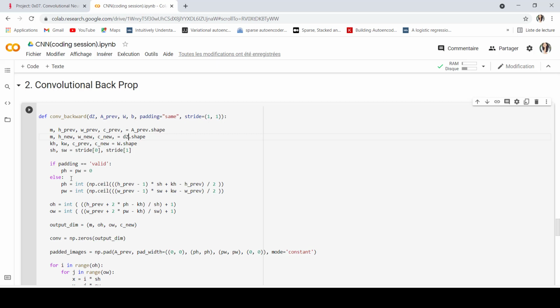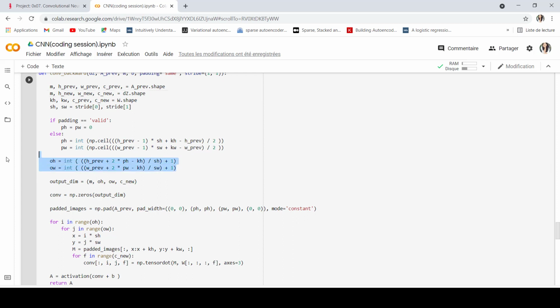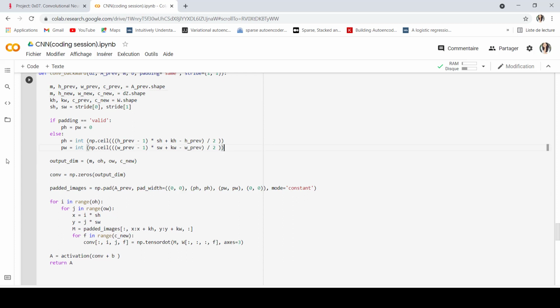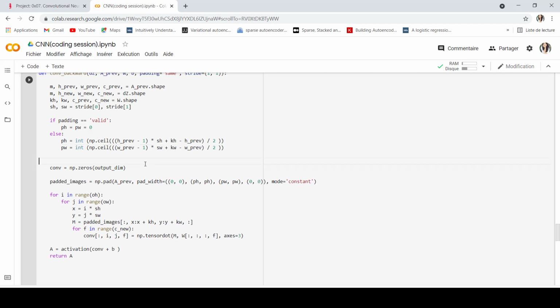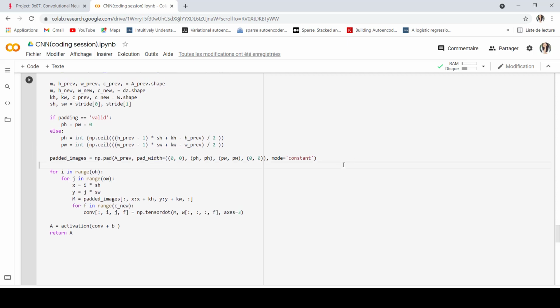If padding equals valid, pH and pW are going to be 0. Here it's going to be the same thing, so we won't need this, because the output is dZ. We already have this. Now we are using the padded images.